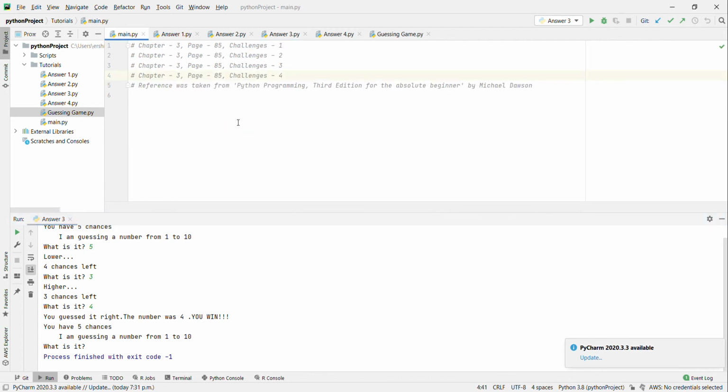Now question 4 is going to be quite hard, but I think you guys can do it. So the question 4 is from chapter 3, page 85, challenges number 4. Here's a bigger challenge. Write the code for a program where the player and the computer trade places in the number guessing game. That is, the player picks a number between 1 and 10 that the computer has to guess.